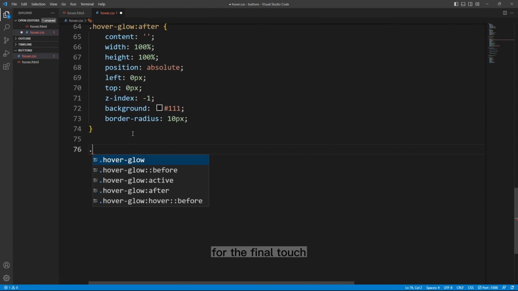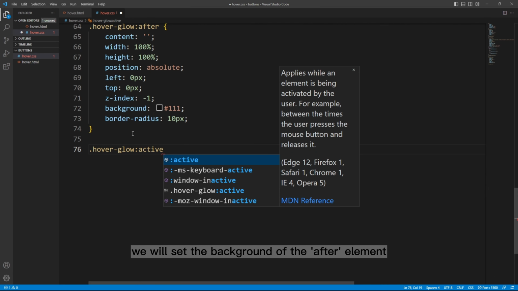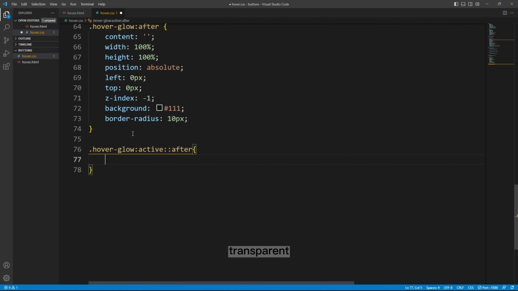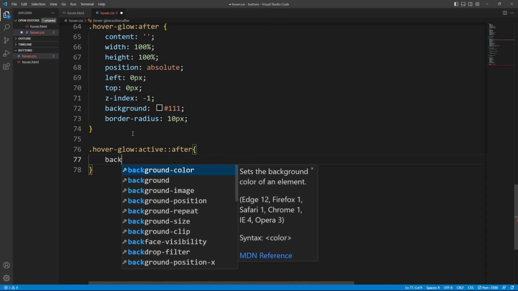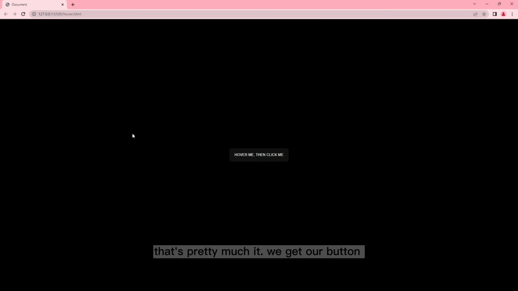For the final touch, when active, we will set the background of the after element transparent. That's pretty much it. We get our button with bling bling effect on the background when hovered.